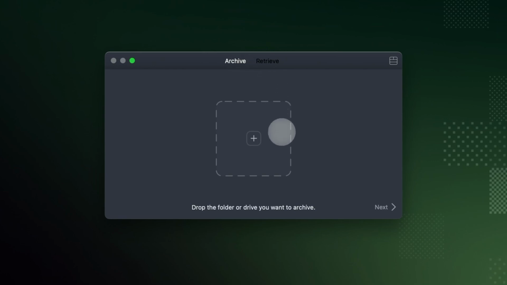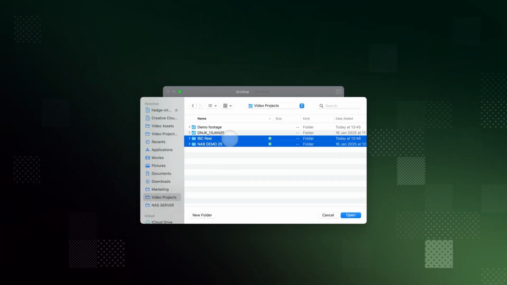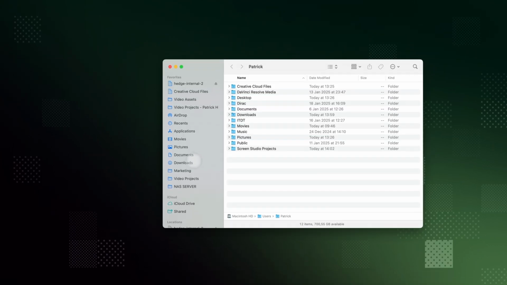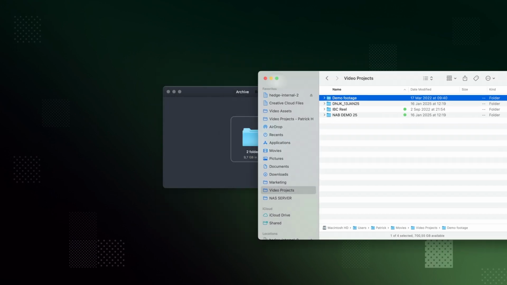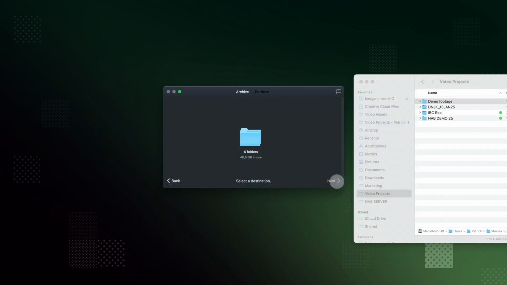This gives me the choice to either select a file or folder, or simply drag and drop whatever I want to archive onto the plus sign. In my case, I'll choose some project folders that I would like to archive. Once I'm done, I'll click Next.